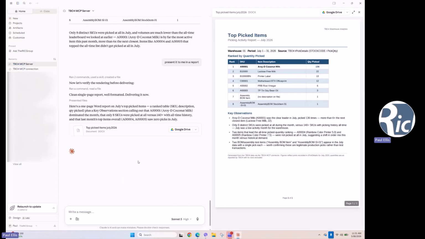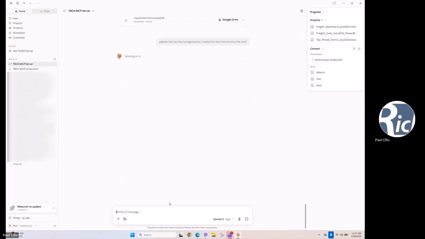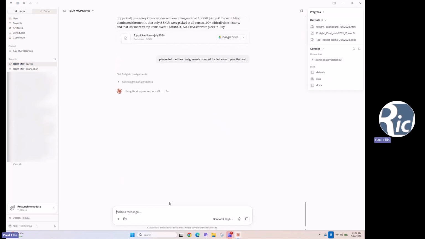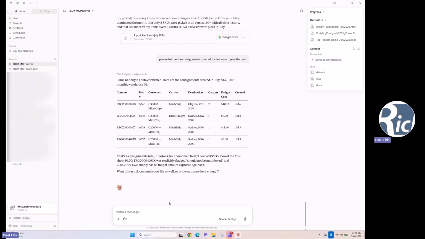Here's a report. Now, as I said before, it's not just used to query or make reports. It could be used to create standing operating procedures. It could be asked to go and create workflow documentation. So documentation that I've got for my company when I'm picking orders could be different to another company. I can upload it into Claude and away it goes and creates the information that it needs.